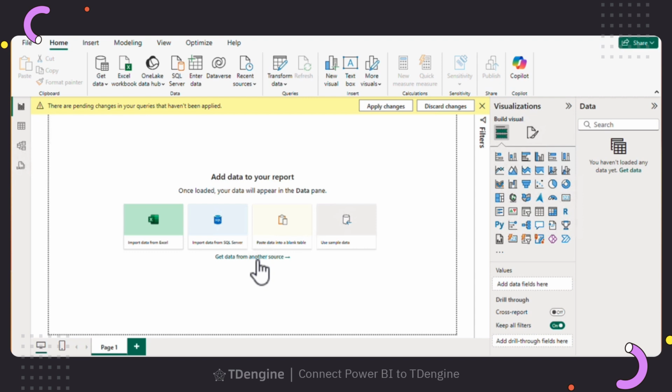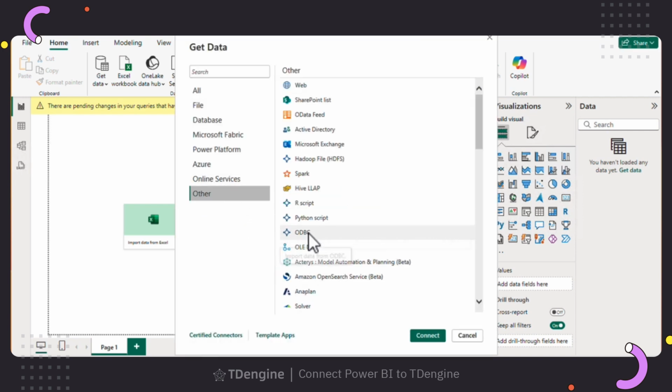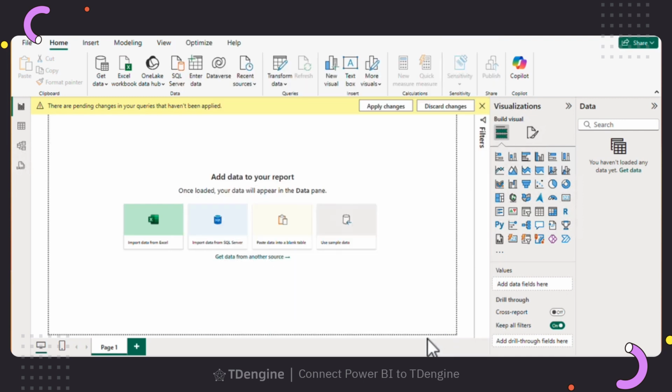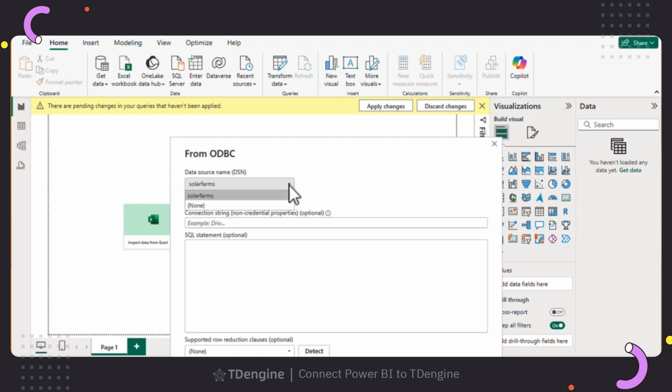Now I can click on Power BI. I'm going to now connect to TDengine and get data from my database into Power BI. Click on Other. Click on ODBC. Click on Connect. And now as you can see, it's already connecting to solar farms here. That's my database. So now if I want to get data, I can of course get the raw data simply by doing select star from solar farms. And that's the name of my super table within the renewables database.